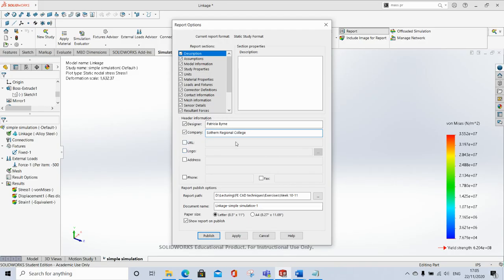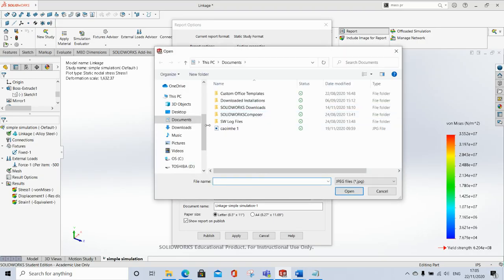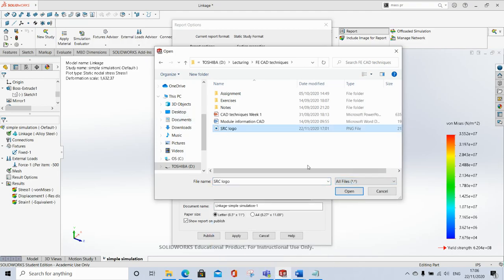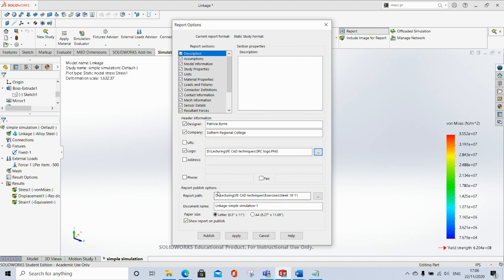You can put in a web address, logo. So I can browse for the logo, so I've just saved the SRC logo somewhere. Yeah, so open. Okay, and I can put in an address, phone number, fax.